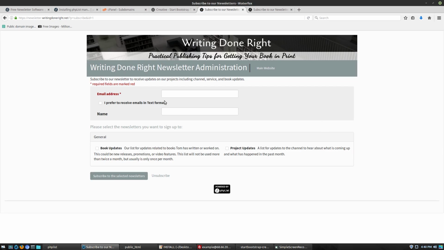If you were to land here, you can enter your email address here, which is required. You can select that you prefer text format messages instead of HTML.